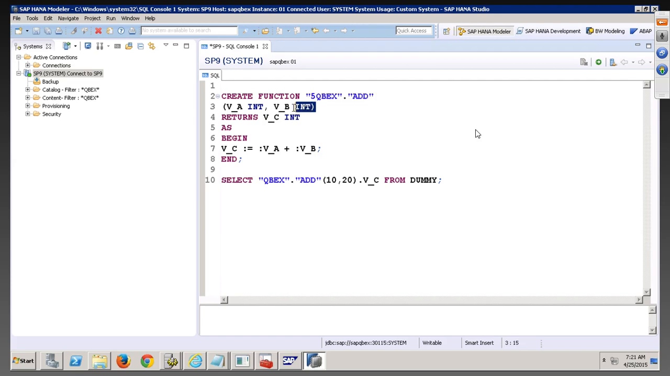Add. And I've got two input parameters, say v_a int and v_b int. It's like the import parameters of your above function module. I have two import parameters, okay? And then this will return another variable called v_c. This is like the export of your above function module. Returning nothing but exporting, yeah?